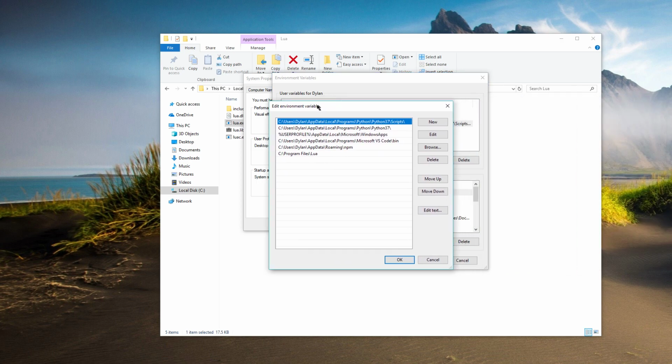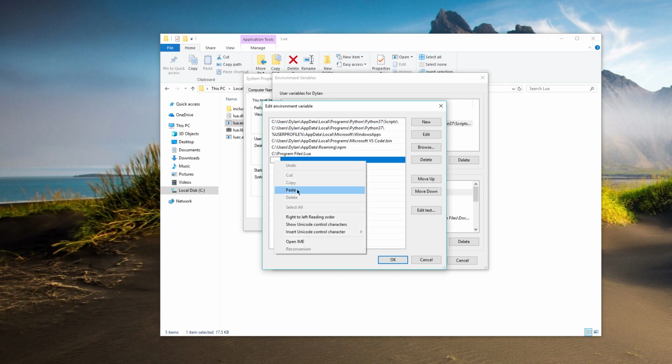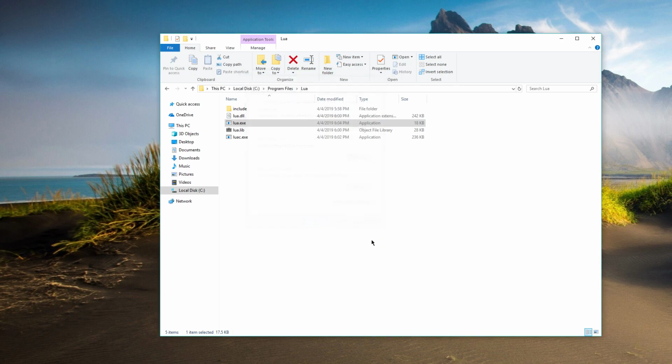Another window comes up, and you're going to want to click new. And then you paste in what we copied, just like that. You see I already have one, so I don't need to do that. All right, click OK and OK and OK.